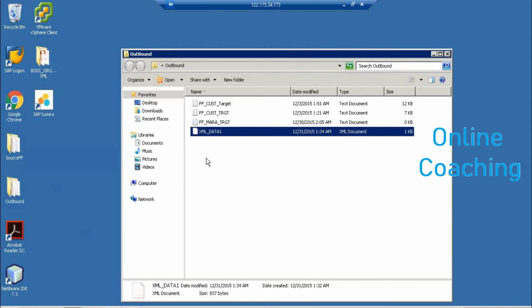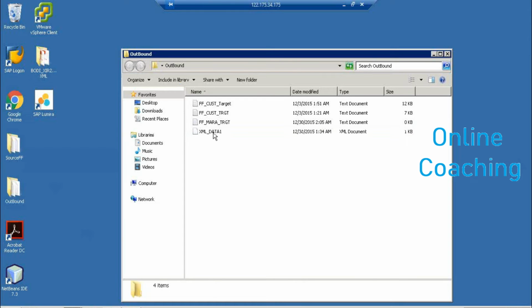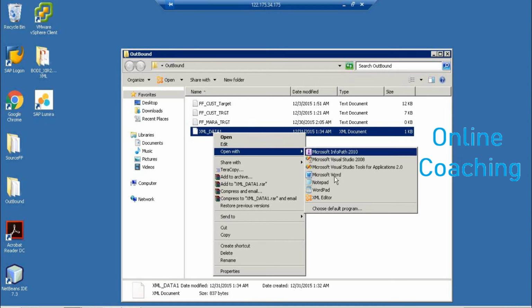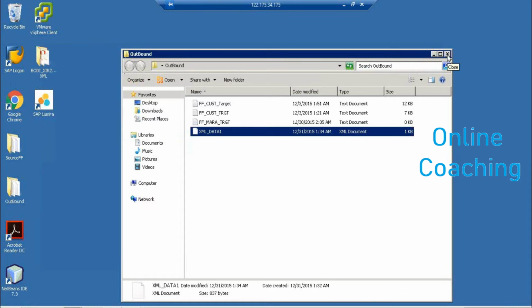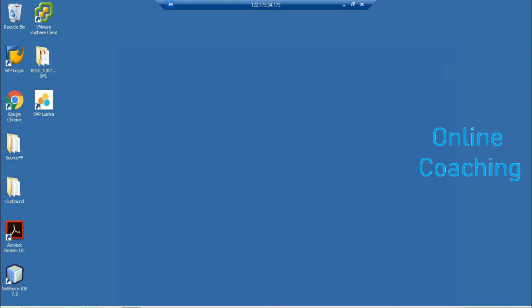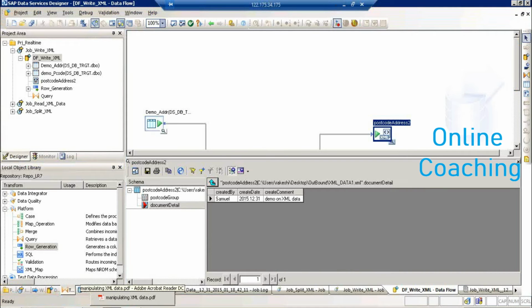Alright, so you want to cross check the file. Go to the outbound directory, refresh it, open with a notepad, and this is the data, right? So it has SA019TB, flat 1, flat 2 and flat 3 as address, and for D150LQ it has Ethan Hall and the Garden Cottages, and it is created by Samuel on today's date, and demo on XML data. So this is how we read the data from a database table and write it into an XML file. So this is one more scenario.